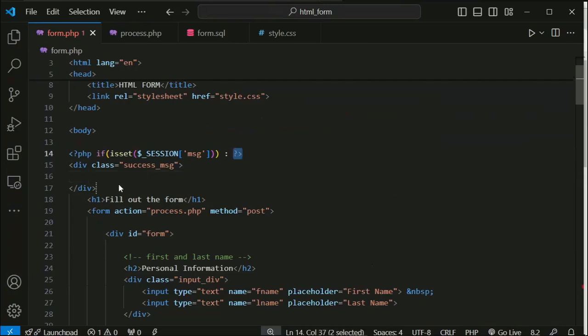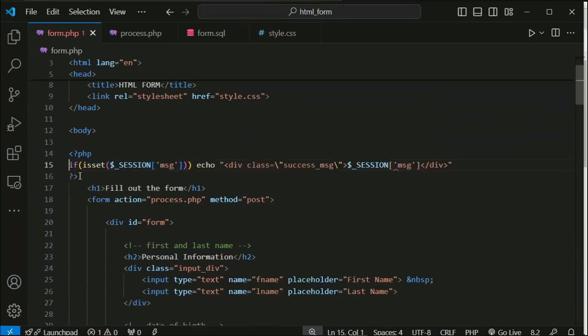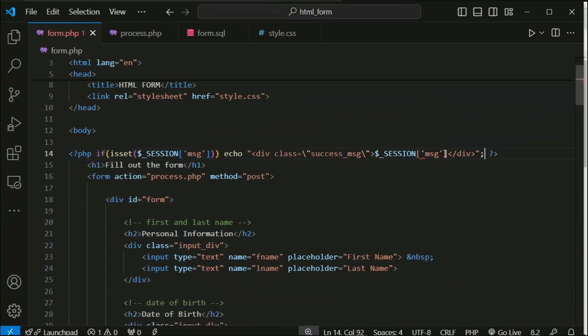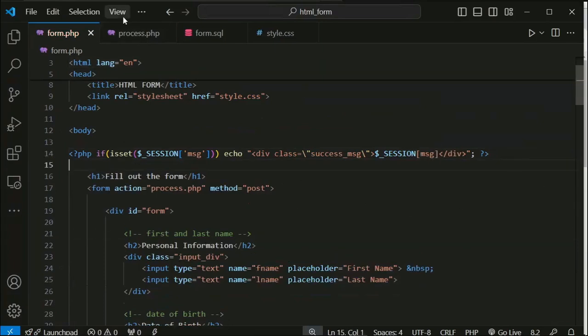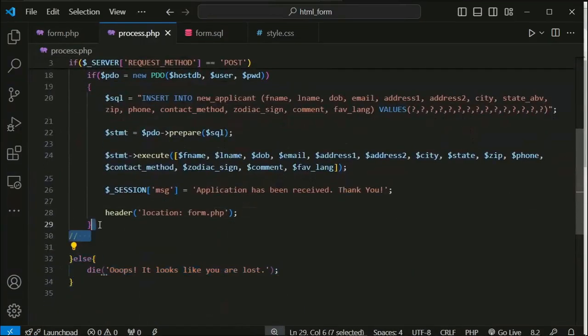Alright, I'm going to do it like this. Let's say echo, and this is what we're going to echo. I think I could just put this on one line. This right here, remove the, alright, so if it's set session message, then echo session message. And I'm copying this else statement.